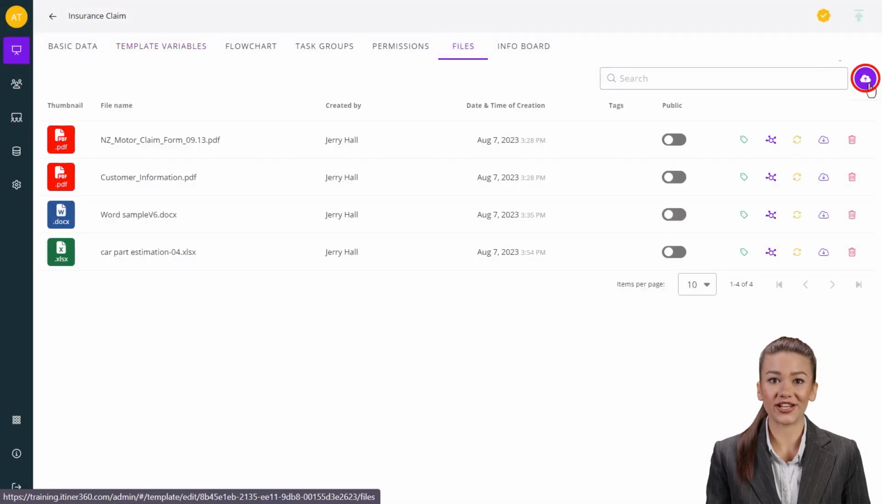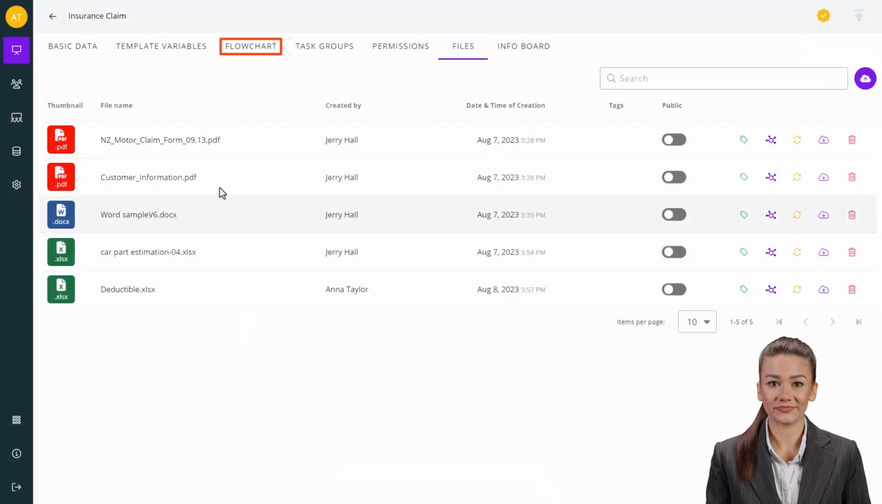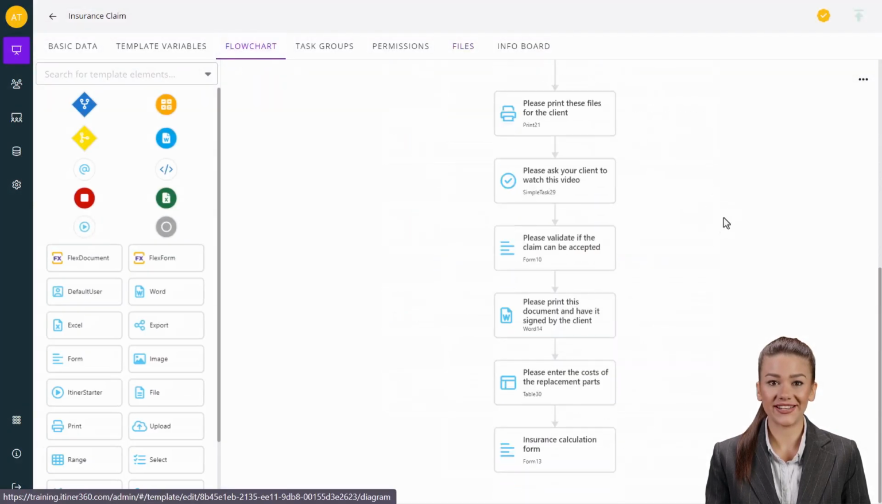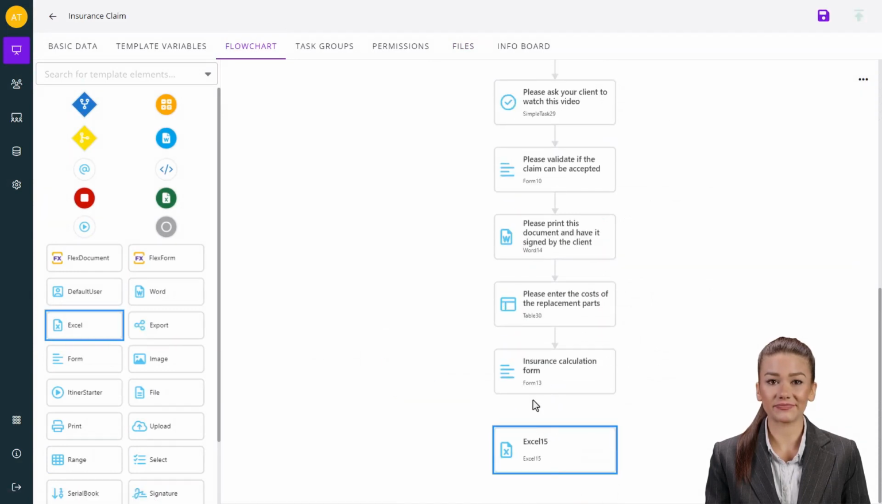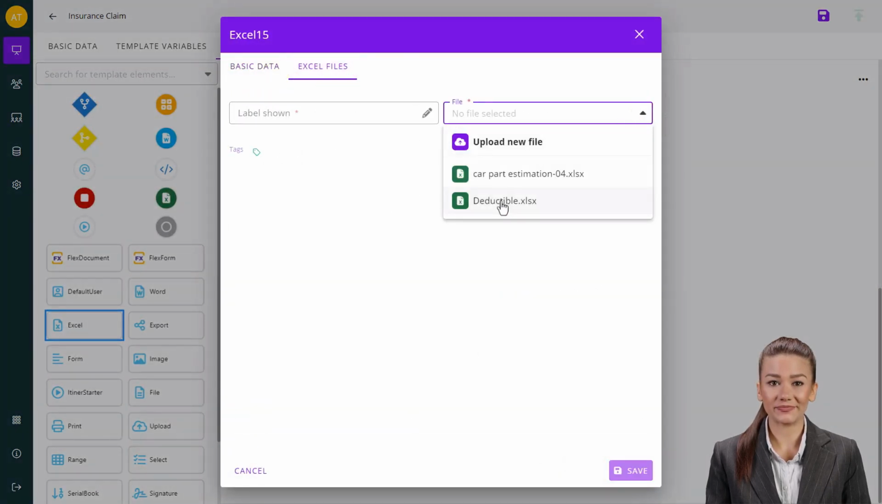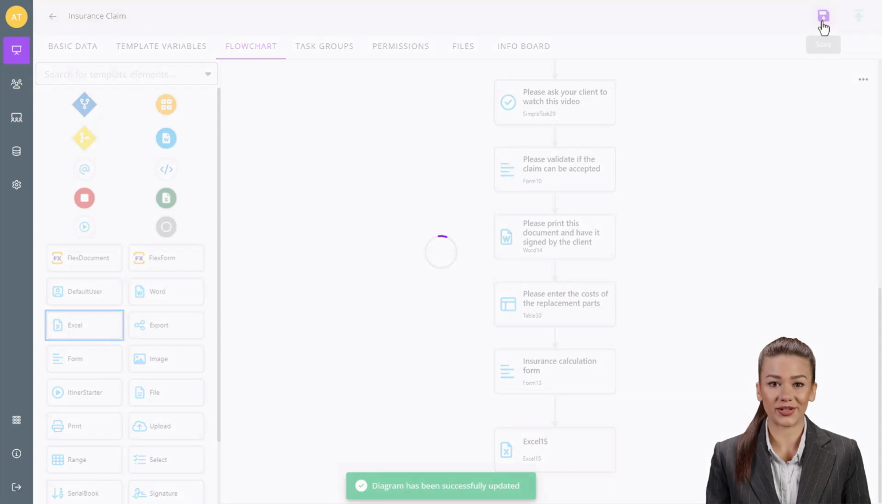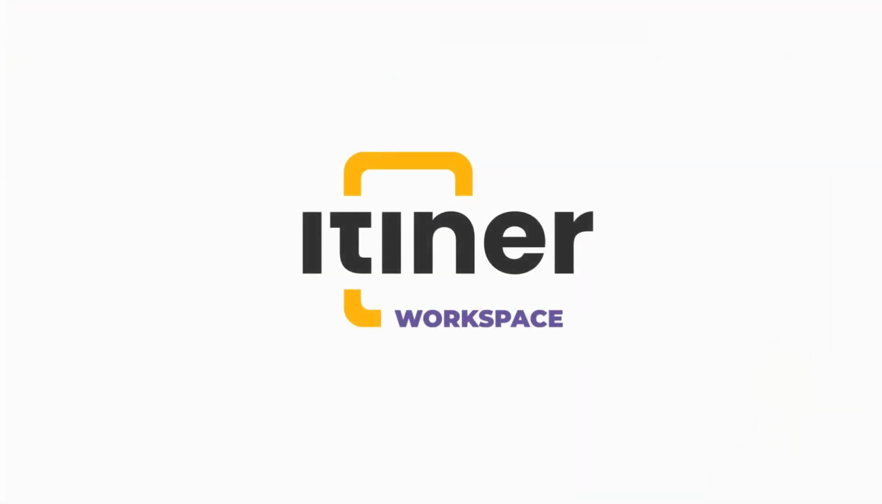Go to the Files page and upload the Excel file to the template. Drag and drop the Excel task object to the editor area on the flowchart. Choose the uploaded Excel file on the Templates tab. Press the Save button of the task card. Save the process. Now you can use the result as a template variable and insert it to the next tasks.